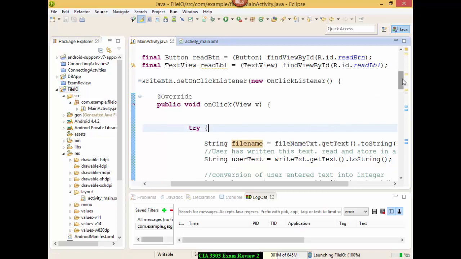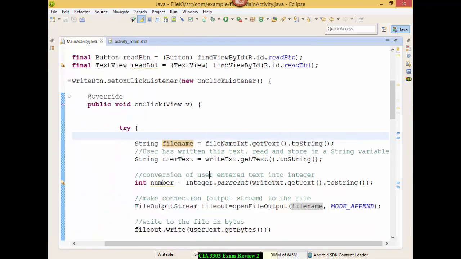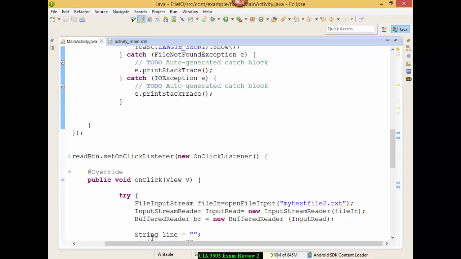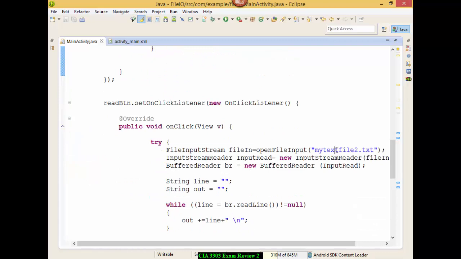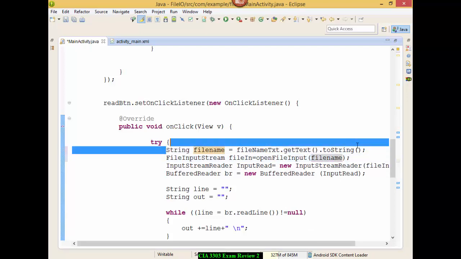Wait a minute, I have to also read from the same file. So let me just change this in the reading also. When I read it from the read button's action listener, I also need to read the file name over here. Now, can anybody tell me, can you guess, why do I have to do this again?